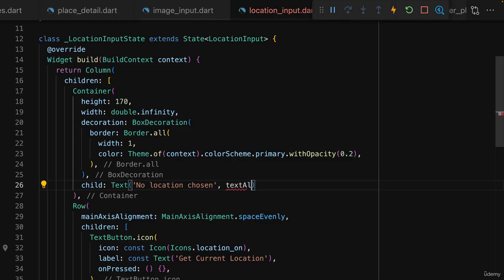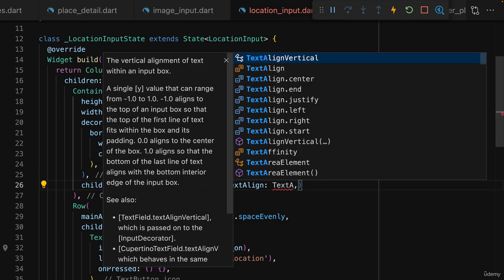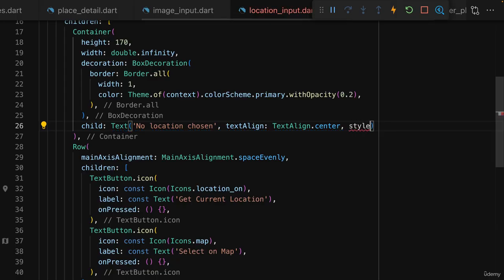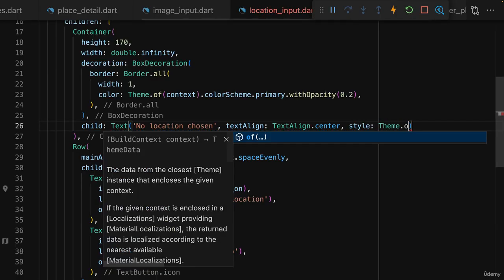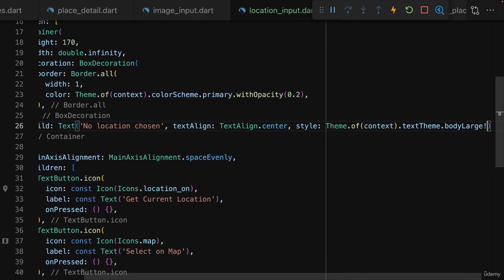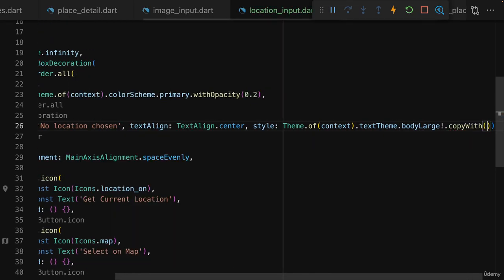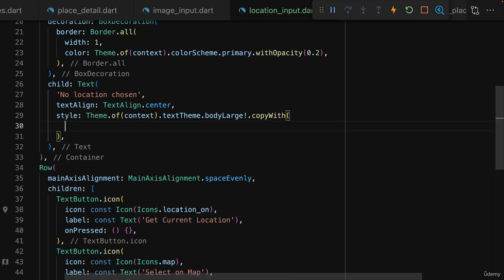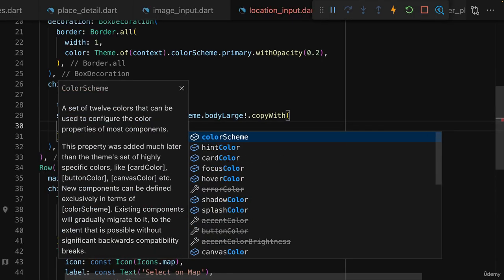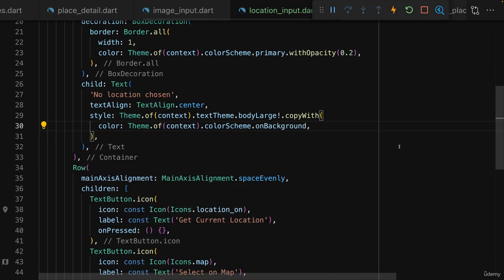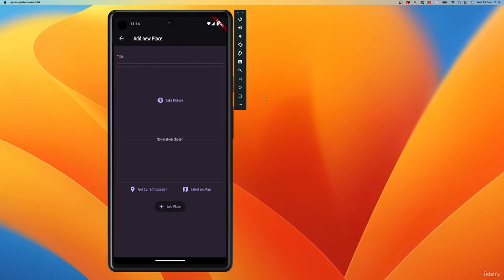And I'll add textAlign here and set this to TextAlign.center to make sure that the text will be centered horizontally. And I'll set the style here and set this to Theme.of(context).textTheme.bodyLarge with an exclamation mark to then copyWith some extra settings. And the extra setting I want to add here is, as so often, the color, where I'll again reach out to the theme and then the colorScheme there. And on that colorScheme, I'll choose onBackground. Now with that, this looks better.